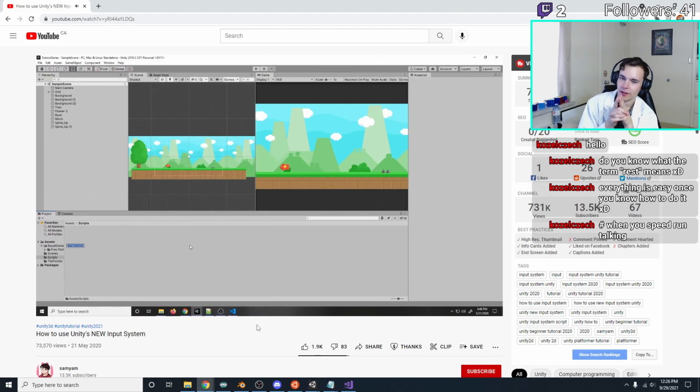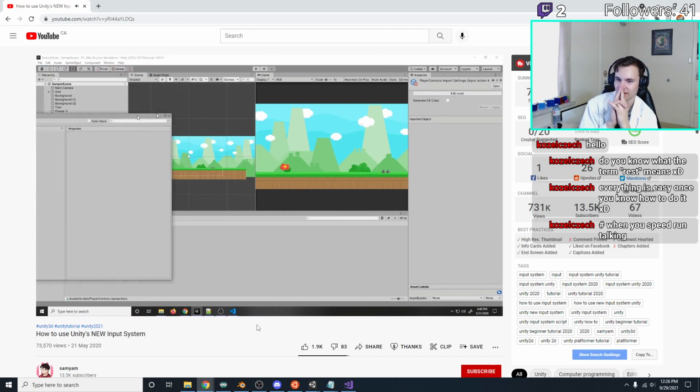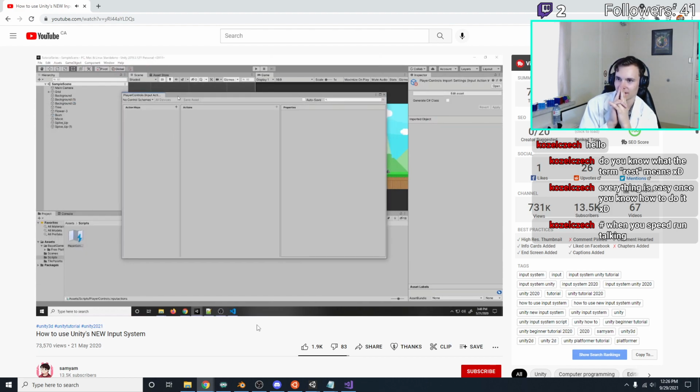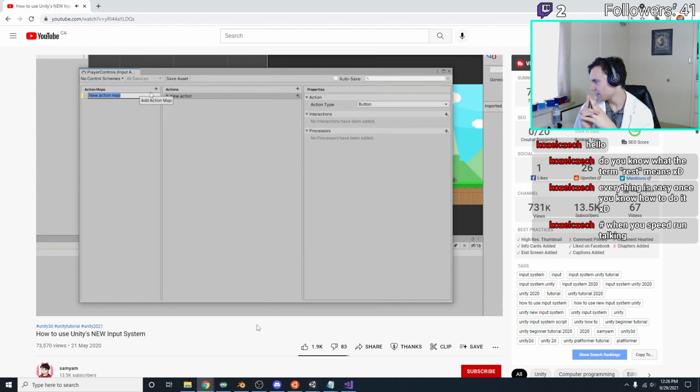And so now we can name this input action. Then this window will pop up, and right now it doesn't show anything, so we have to make an action map. What an action map is, it provides controls for different circumstances or levels. So for example, I can make an action map by pressing this plus button.